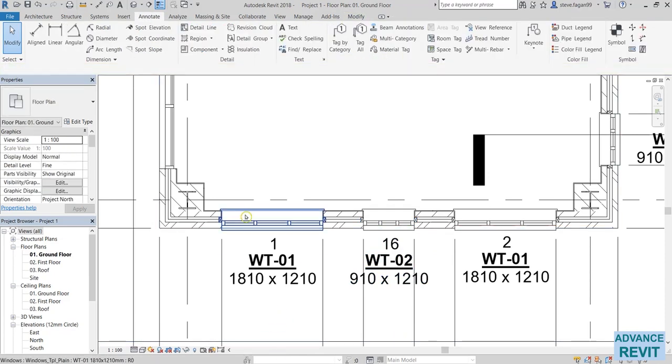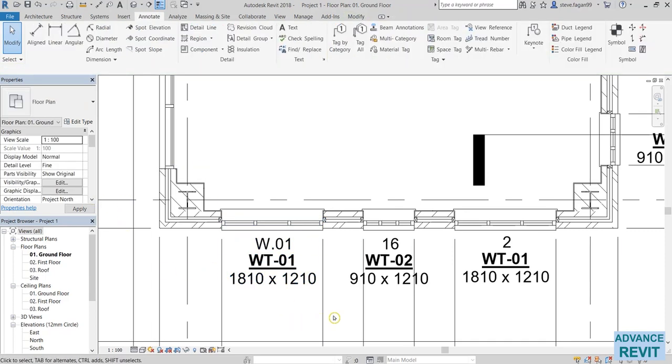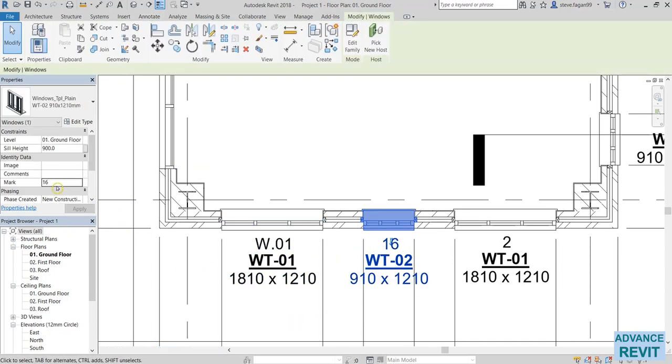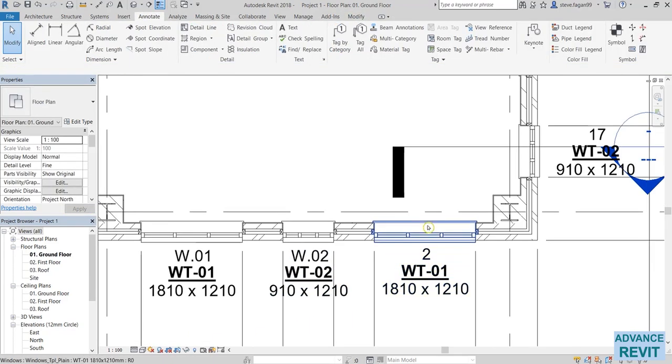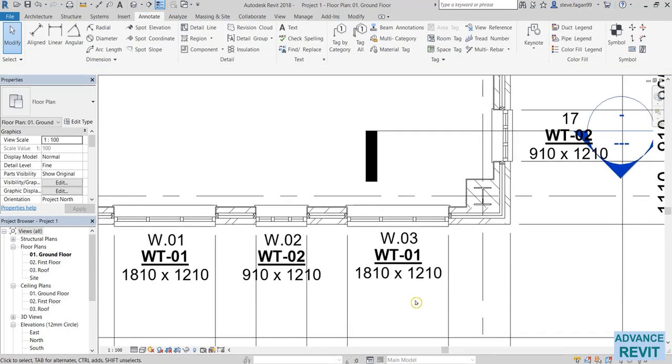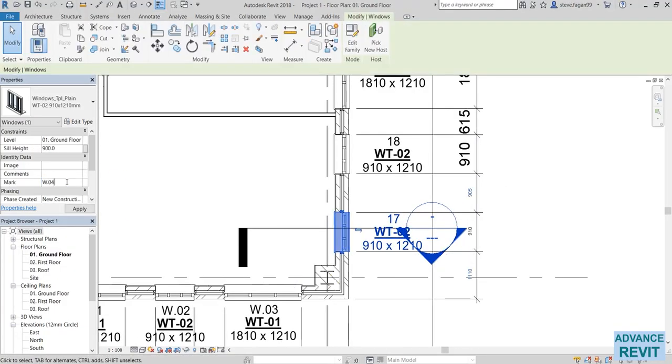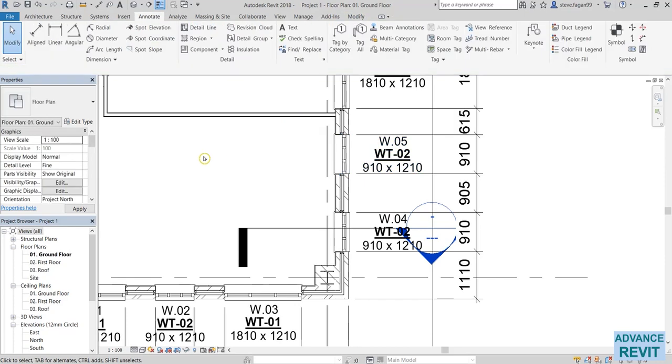So what I want to do is select each of the windows and change the type mark to W.01 for window 1. Then we have W.02 for window 2, W.03 for window 3, and so on. I'm going to run around the building and do the same thing. Reason is so later on we're able to reference each individual window.